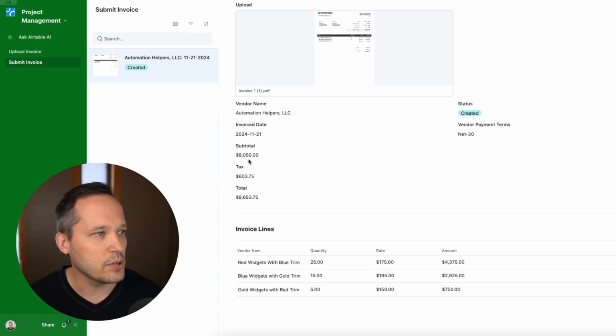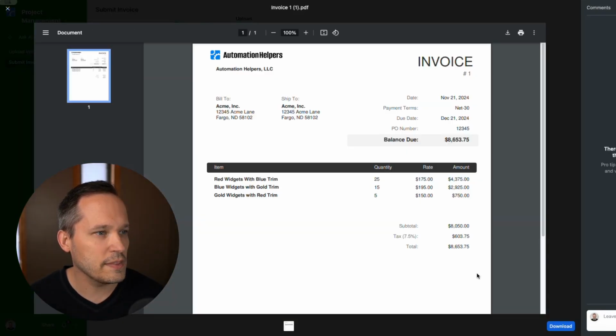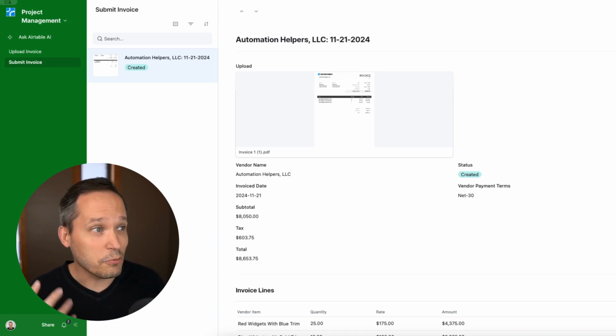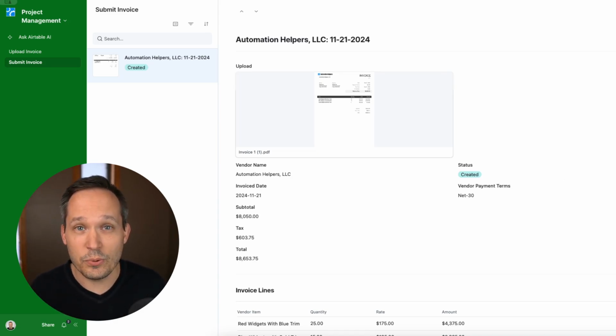All of this gets subtotaled up, adds the tax, and we get to the total $8,653.75. And we can check, open this up. Does it match? It does. So I found that the accuracy of this is really great. Now at this point, process-wise, our employee would be able to submit this for approval and we go through a whole approval queue. But really the magic here lies in what we're able to do with AI and then how we're able to get that structured data.